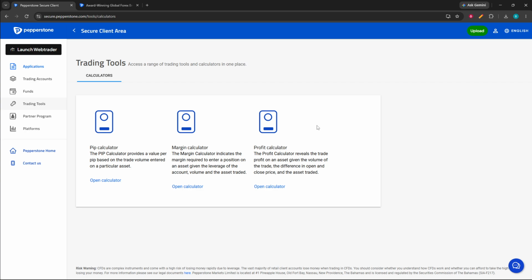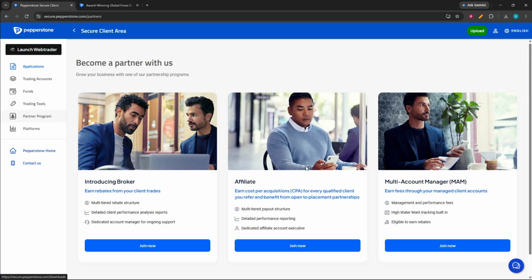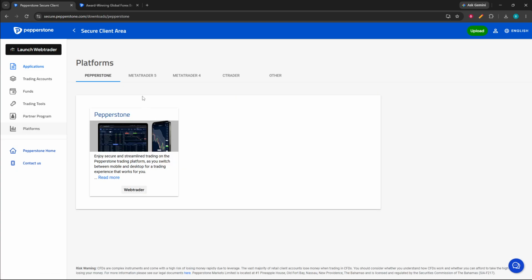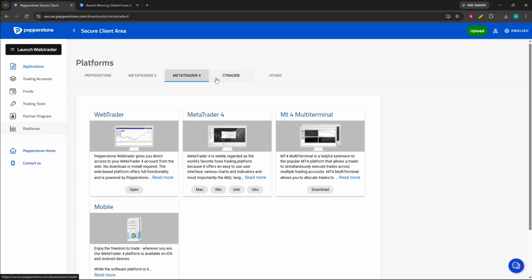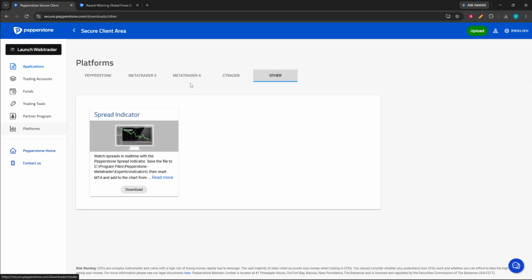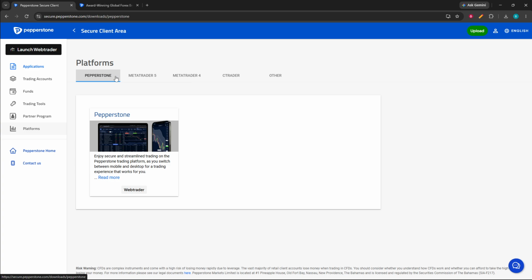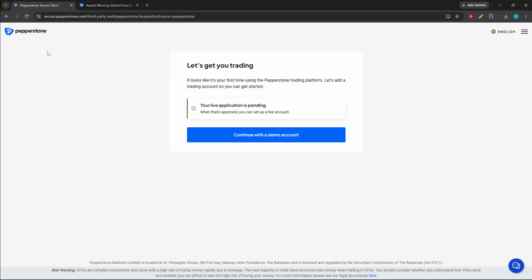If you would like to review more account features, click Partner Program or Platforms from the same menu. These sections provide information about partnership options and the supported trading platforms you can use with your account. When you are ready to access the platform directly, click the Launch Web Trader button. This will open the trading platform, so you can begin managing trades and monitoring the market from your browser.